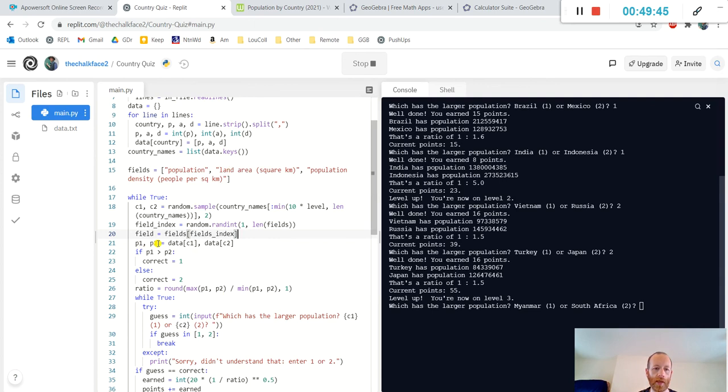So what I've currently got here is P1 and P2, which would have been population, but in reality, because the data C1 is now a list of 3 things, I need to pick out the appropriate thing. And that will be determined by the field index. So data bracket C1 will give me a list of 3 things. Data bracket C1 field index will index that to give me the thing that I want.